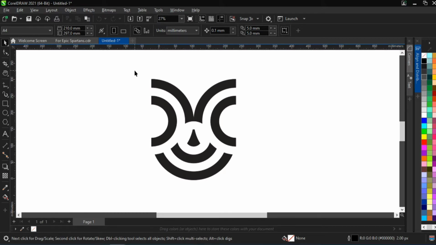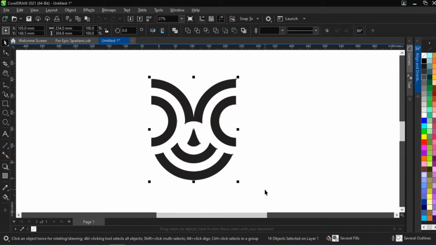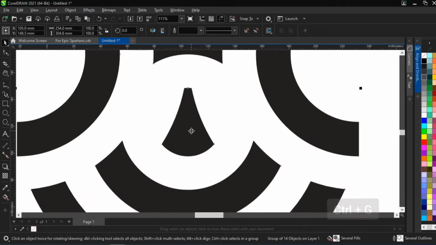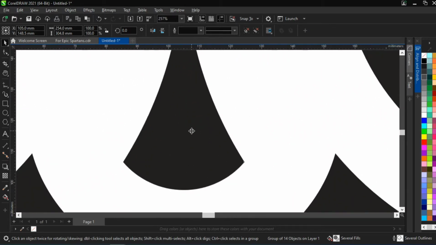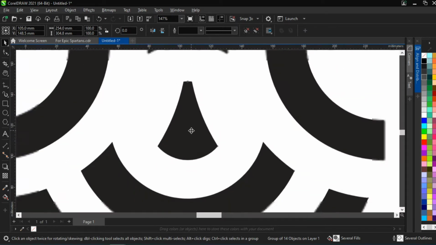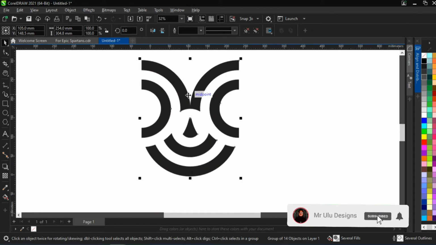So now our file is open, but if you look closely, the pieces are separate because they weren't grouped initially. So what we need to do is highlight all of them, then use Ctrl G to group. But also if you look closely, you can see that this isn't actually the real black color. This looks like the CMYK version of black. This is not the RGB version of black.